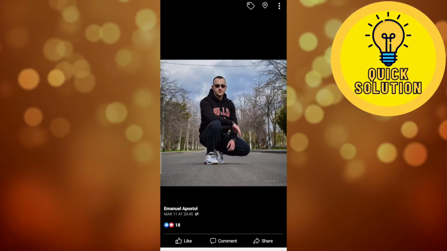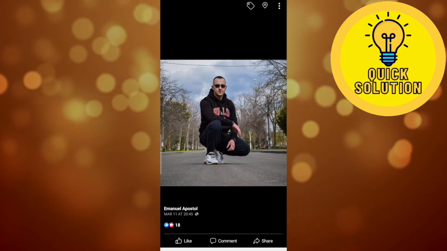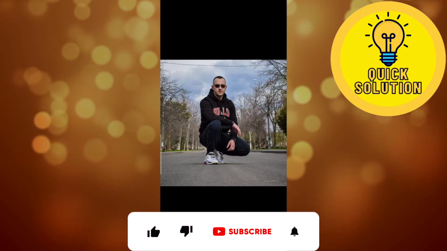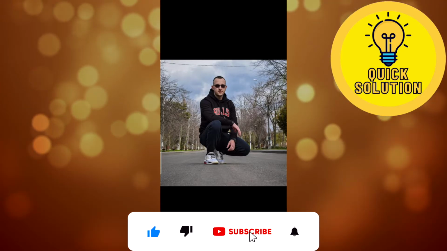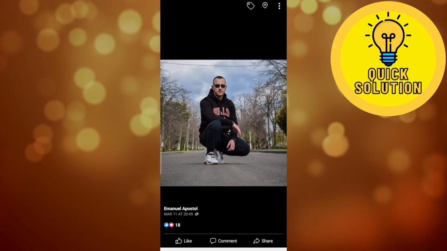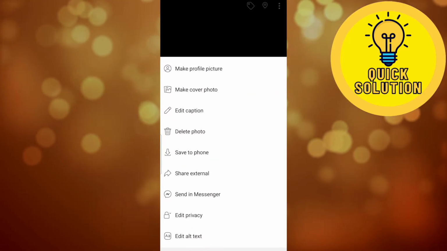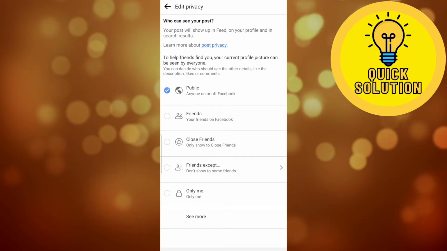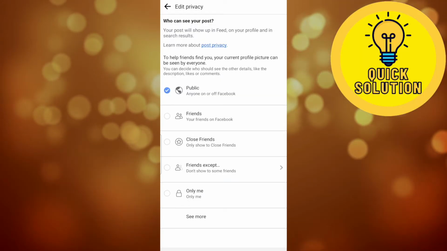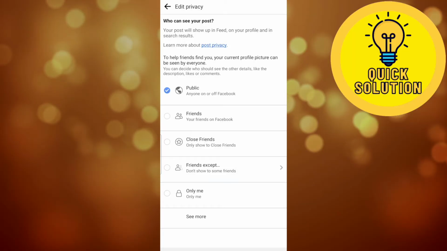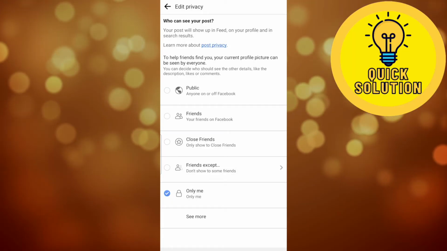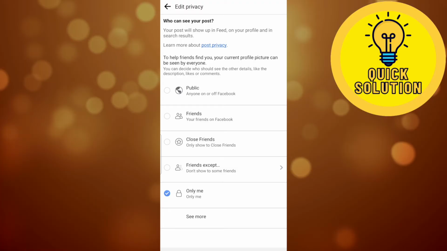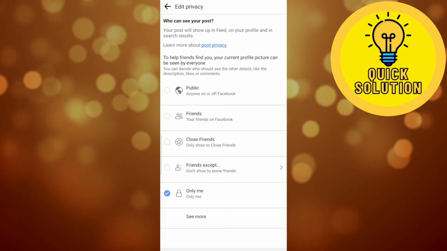So there is actually no button that will make us turn off the comments on our Facebook profile, but I'll show you a workaround for that. So what you can do is hit this icon with the three dots right here and select edit privacy. So right here, instead of selecting public, you will have to select and press this option, only me. If you select that option, no one would be able to comment on your profile picture anymore.